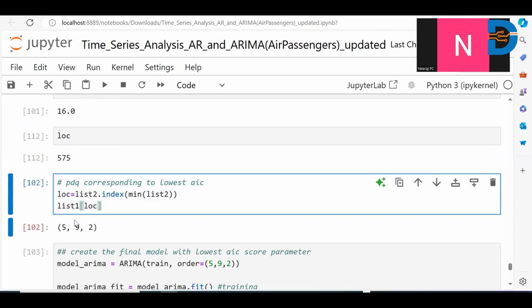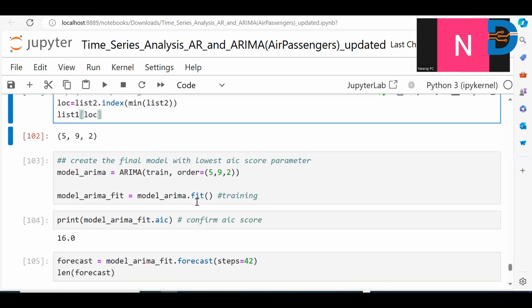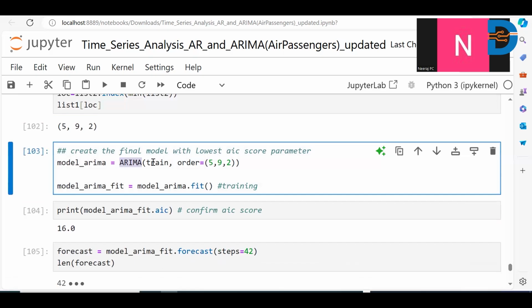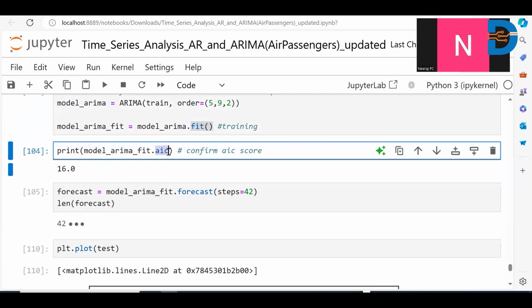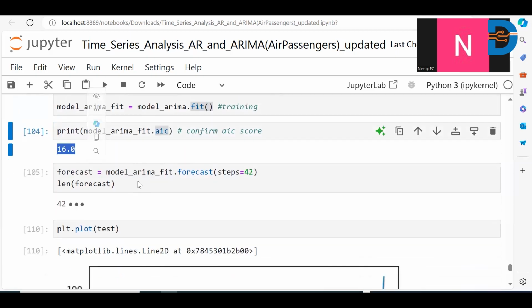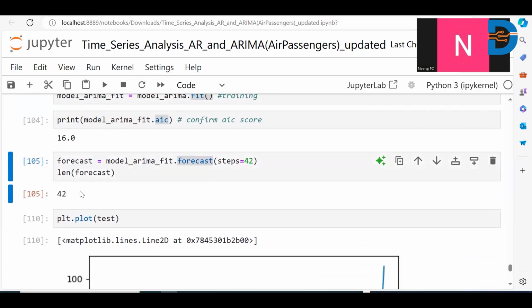What is that particular combination? It has a P, D, Q combination of 5, 9, 2. So in order, we have to pass this particular combination to get the best score. Again, I take the ARIMA with the training data and give an order of P, D, Q as 5, 9 and 2. I fit the model and check the AIC again, just to be sure, confirming the AIC. Yes, it is 16. Further, I go ahead and forecast the next 42 steps.